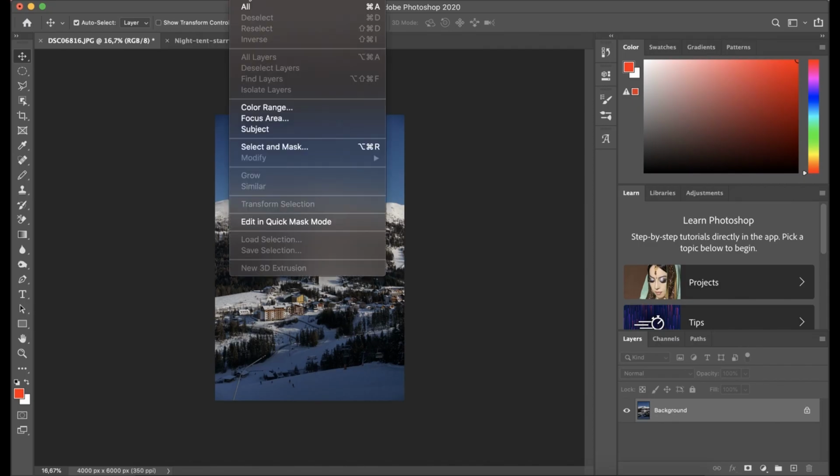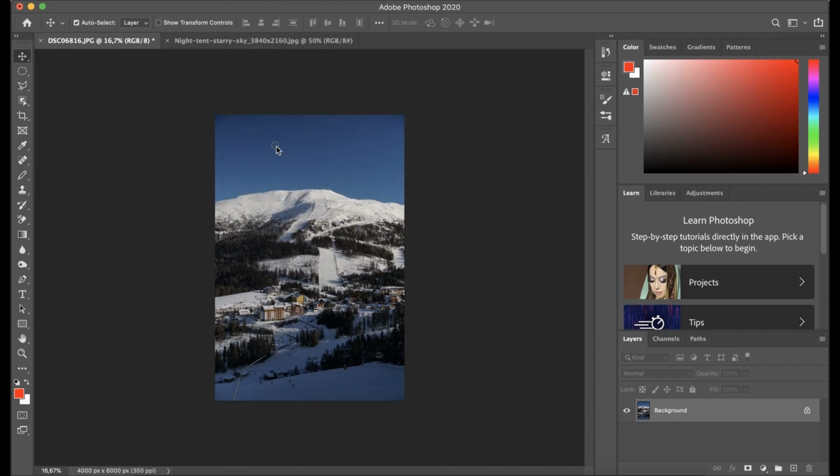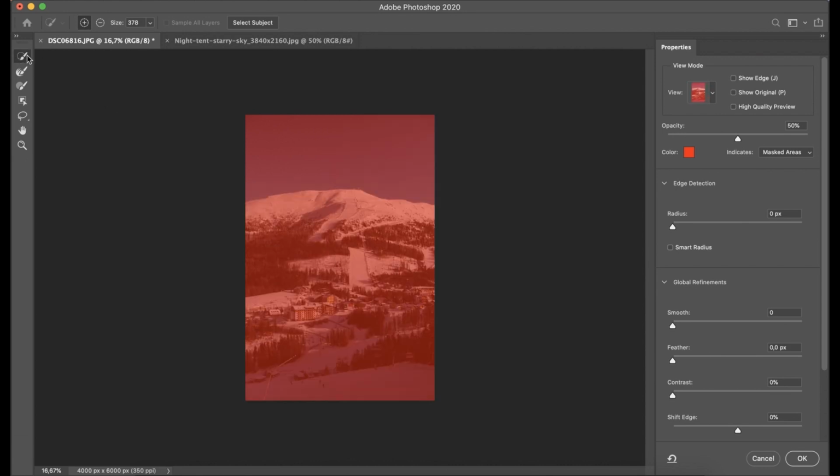If you want to, click select and mask. We're going to go to the first tool, which is the smart mask, and we're going to mask out everything we do not want to be replaced.